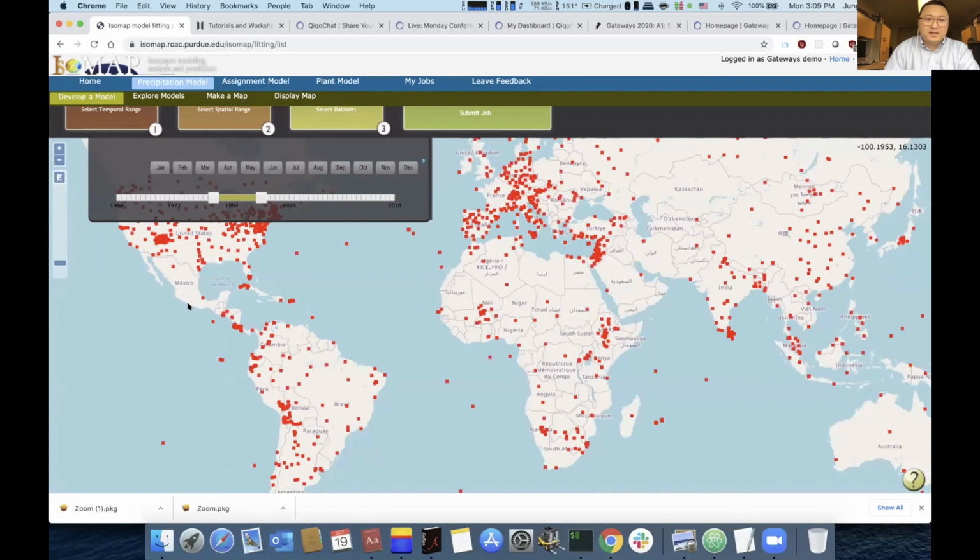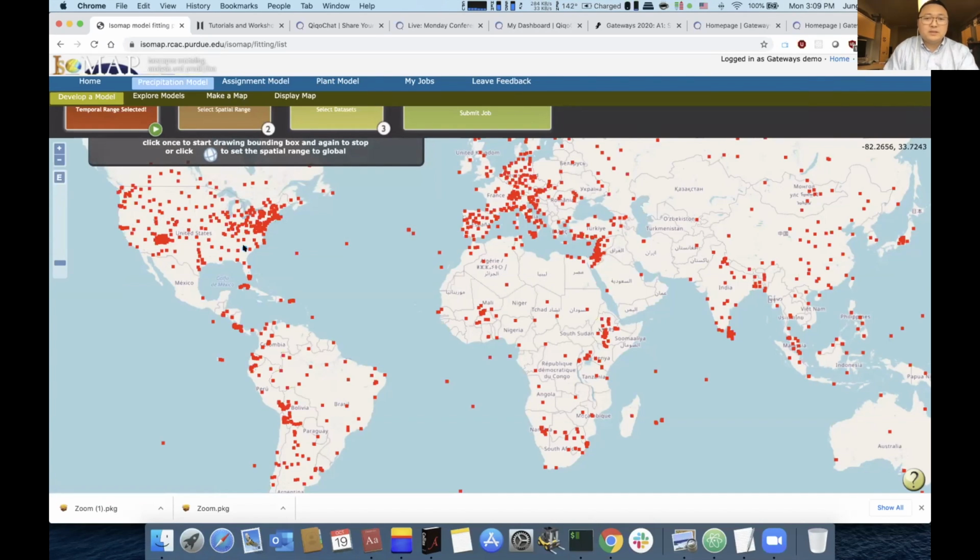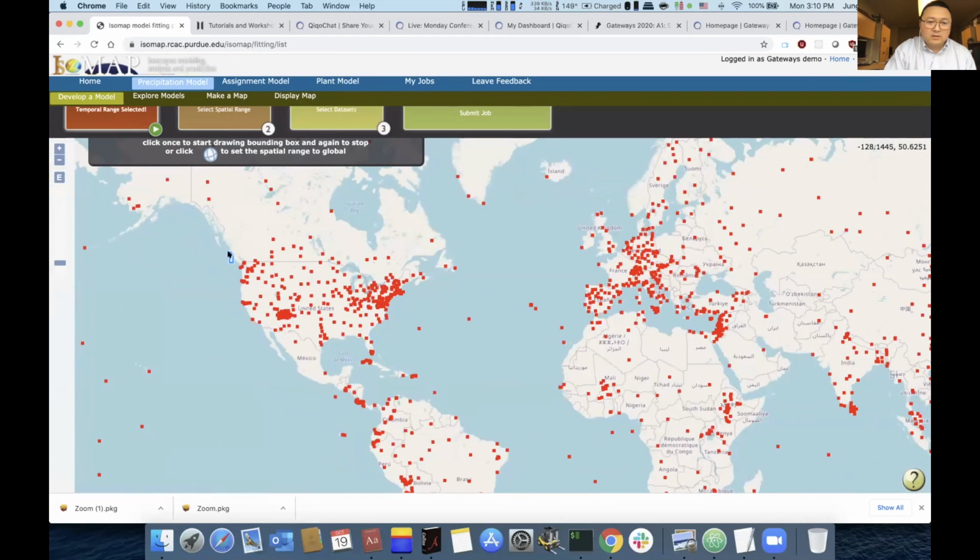So the first step here is choosing the temporal period you want to use for the data. By default, it uses 1980 to 1990. I will choose the summer months from 1985 to 1990, and then click the arrow button. Next, I want to use only the United States stations, so I can select the area only for the United States.